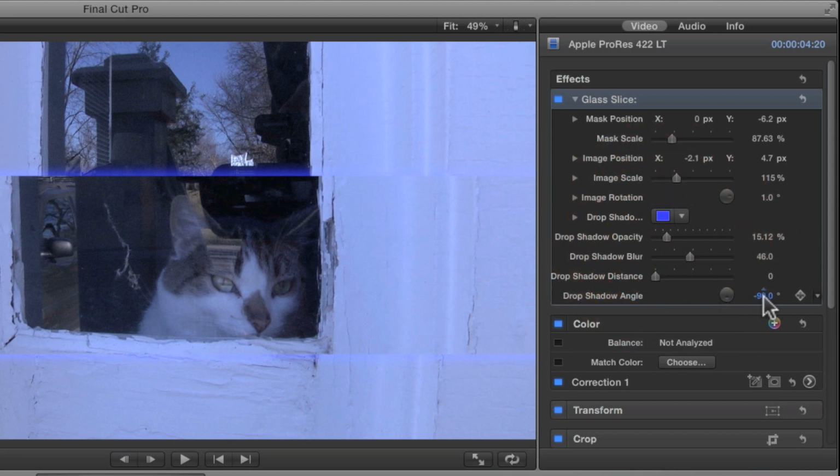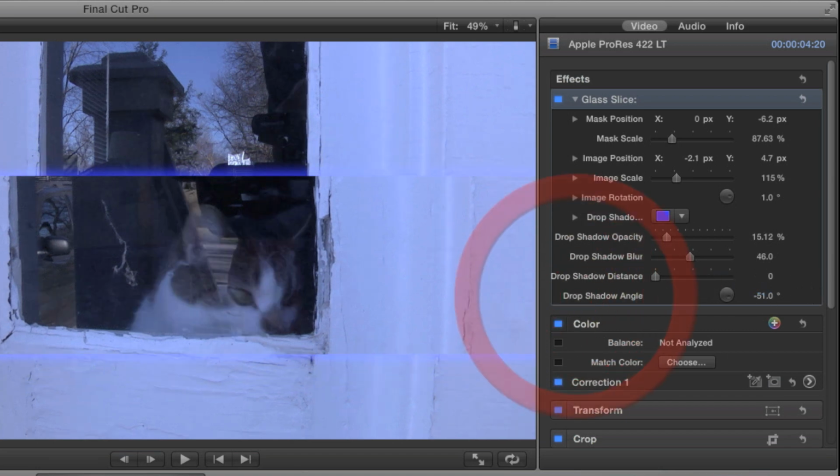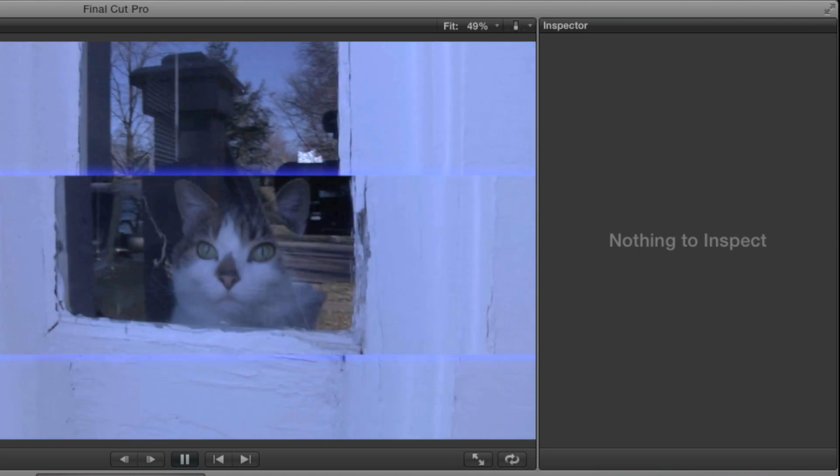And you also have the drop shadow angle, obviously. Right now it doesn't matter because the distance is 0, but if I push that distance up, I can swing that drop shadow around. In this case, it's just kind of flipping back and forth between the two. Put the distance back at 0. Play back the effect, and there's your glass slice.